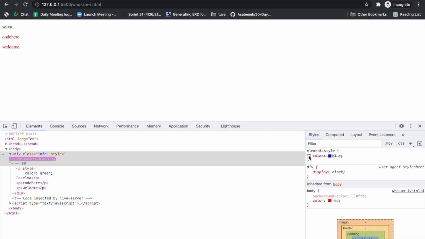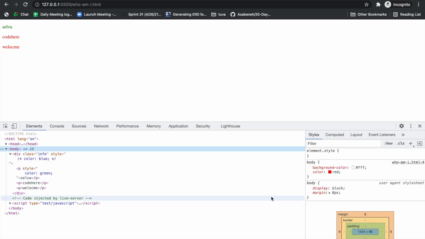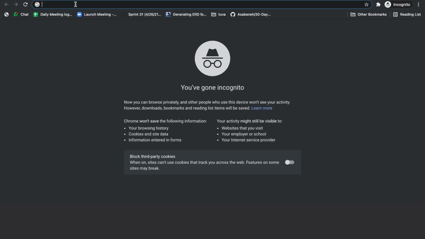If there is no color here, it will check the parent node again. This continues until the body tag. So if you need similar colors, you can mention them directly on the body tag itself. It will be inherited by the children. I will show you a live example.